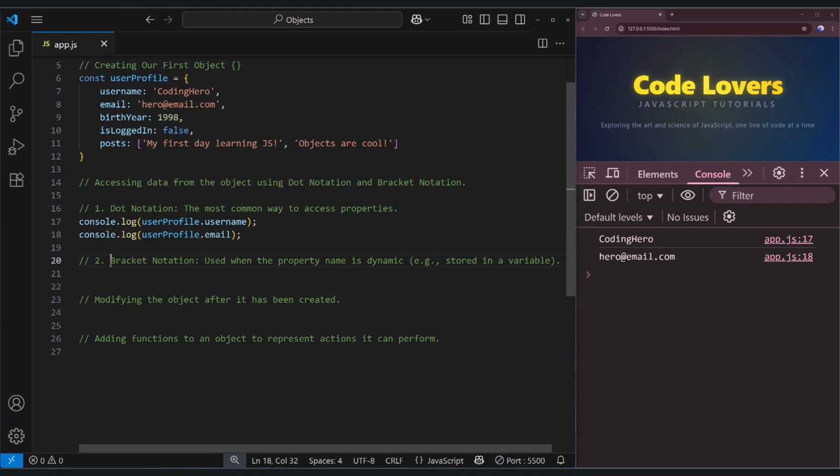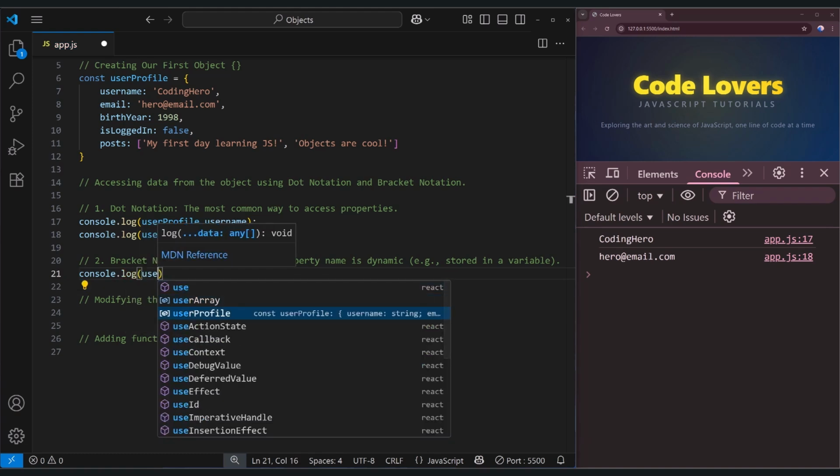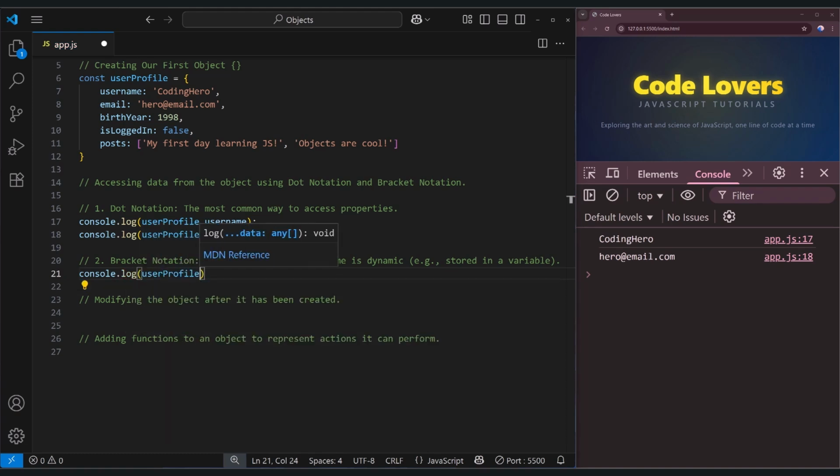The second way is bracket notation. It looks similar to arrays, but we put the property name as a string inside the brackets. That's very important, as a string. Okay, so let's see it. console.log(userProfile, and instead of dot notation, I write square brackets here. And to access username, I put it inside a string. So single quote, username, and semicolon. And if I run it, yeah, we get the exact same result.